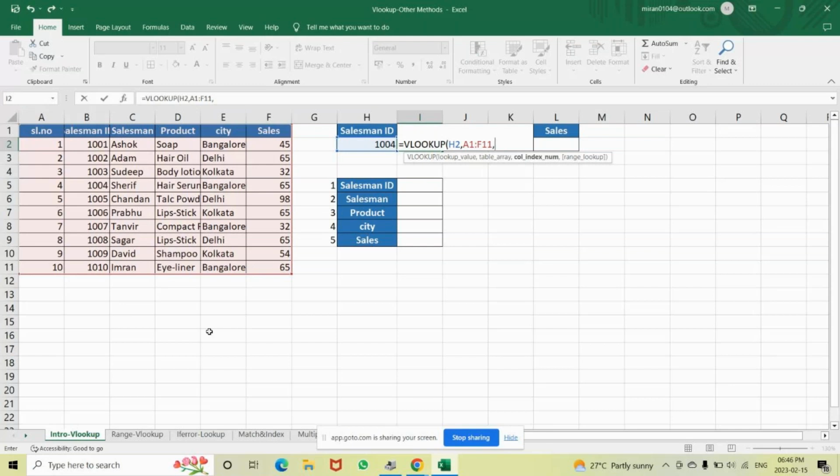vertical data. In this vertical data, which column do I need the answer from? I need the salesman. In my selected table, serial number is the first column, salesman ID is the second column, salesman is the third column. I need the salesman's name, so that is in my third column. So I'll give 3, give a comma. What do I need? True match or false match. I'm selecting false match. False means exact match. I'll select this, close the bracket, then press enter. See, it will give me some error.